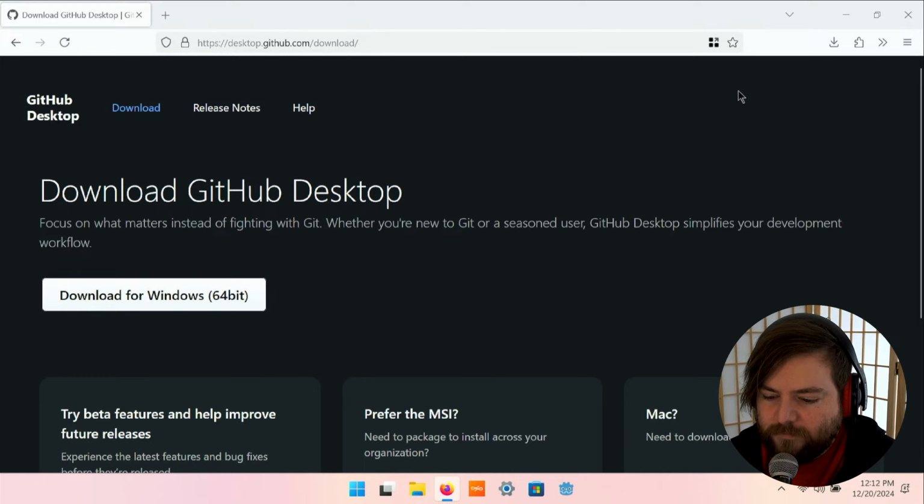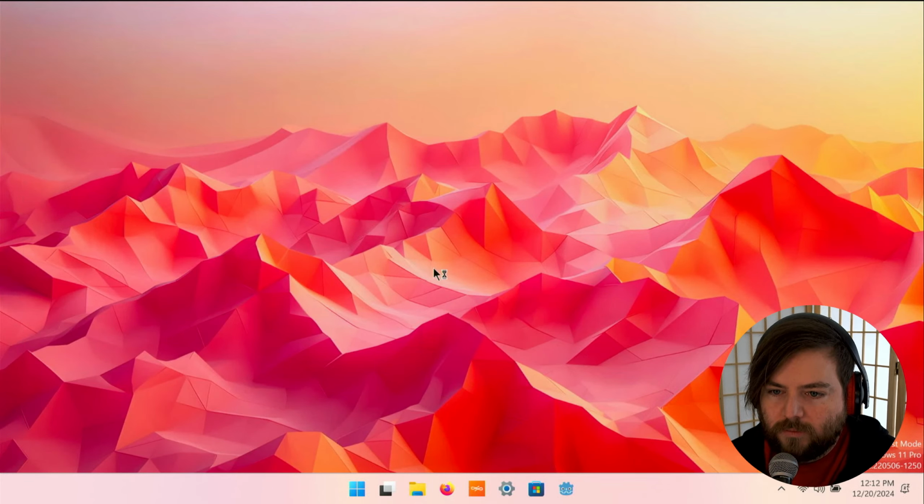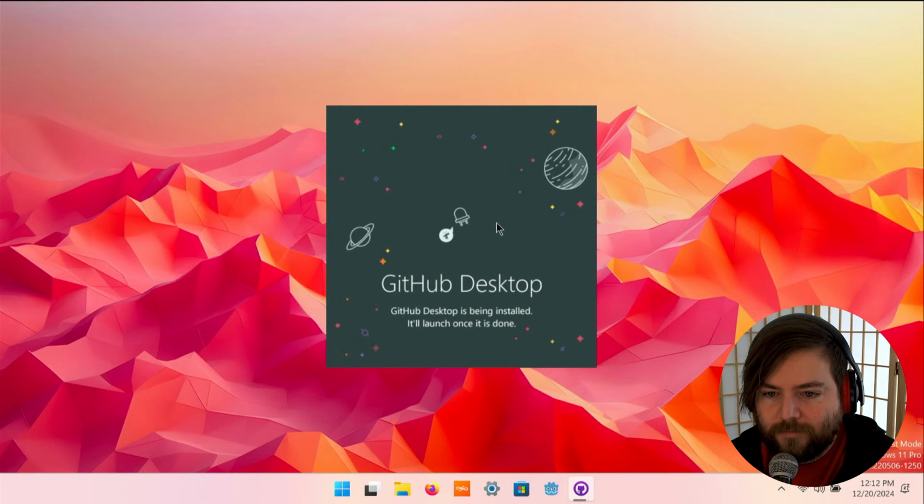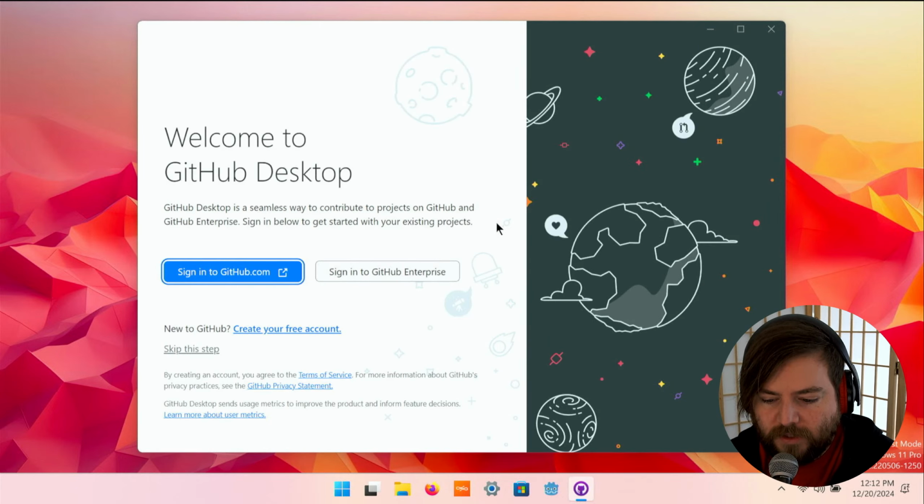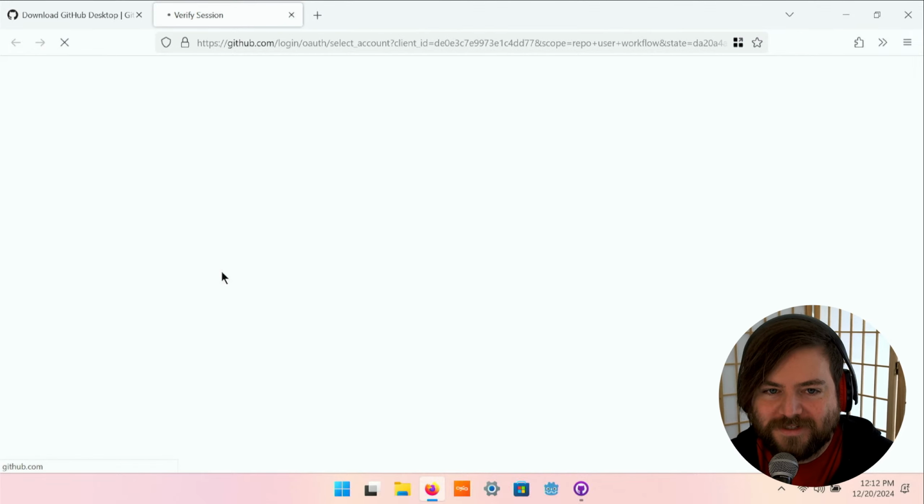So we're going to open this up. And I can go ahead and just close my browser and wait for GitHub Desktop to open. Here we go. GitHub Desktop is being installed. It'll launch once it's done. And there we go. So we get this nice sign in here. You can create an account through GitHub Desktop if you haven't done it yet. I imagine it just takes you to a web browser, but we have already done that. So we're going to sign into github.com. Just going to pop us back out to our browser to sign in.